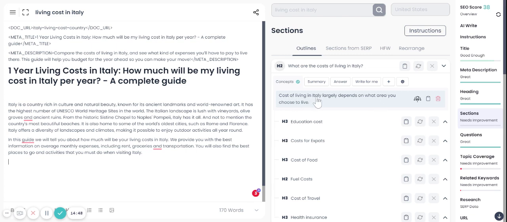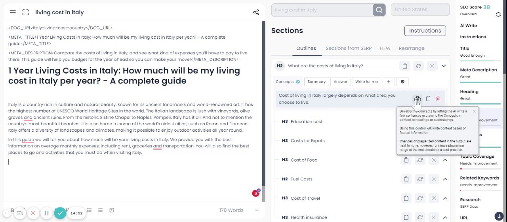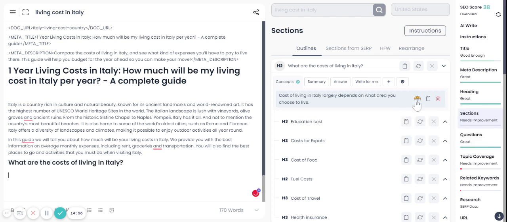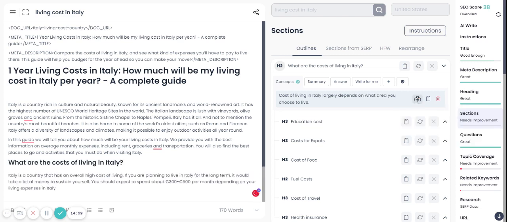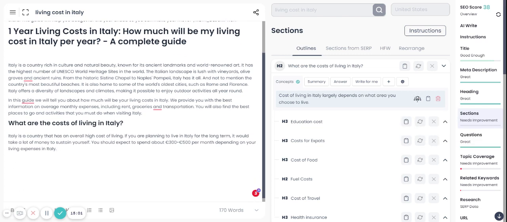that cost of living in Italy largely depends on what areas you live in. So I really want to write a small paragraph and then transition into my H3 tags. Okay, perfect. So, what is the cost of living in Italy? Italy is a country that has an overall high cost of living. If you are planning to live in Italy long term, it would take lots of money to sustain yourself. You should expect to spend about this per month, depending on living expenses in Italy.